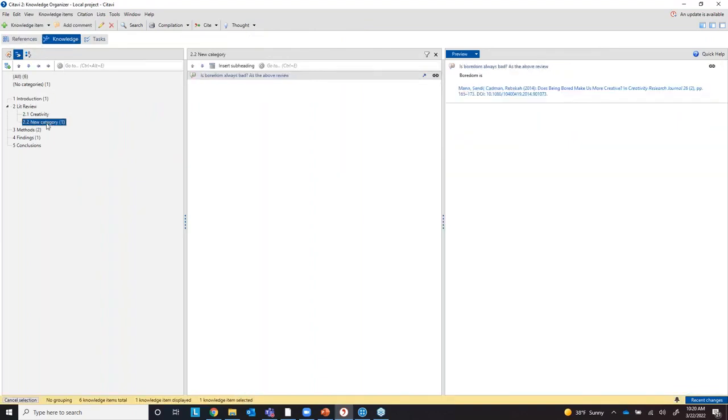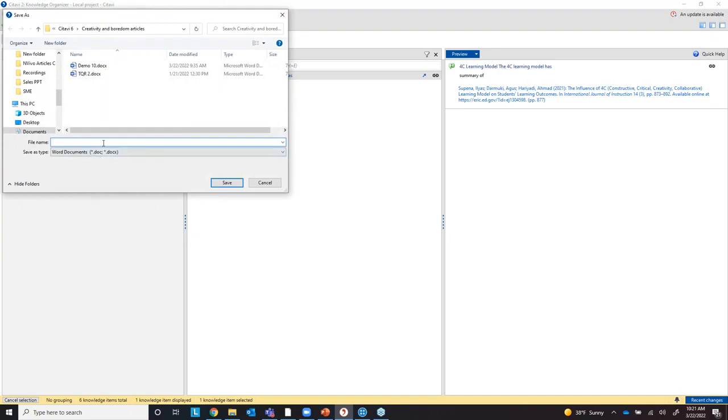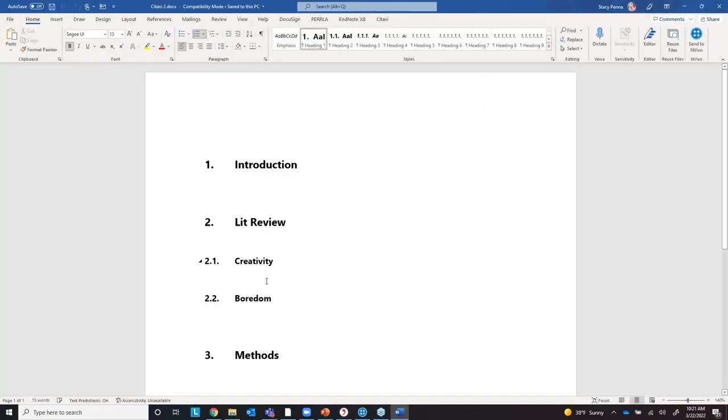Create, let me just edit this so I get it out of. And so I can now, I don't have a ton in here, but just to show you how you can actually export this to Word and start working with it in Word, I'm just going to right click and say export category system to Word. So I'm going to give it a name. Okay, and then I'll open it for me. And you can see it's brought in that outline.